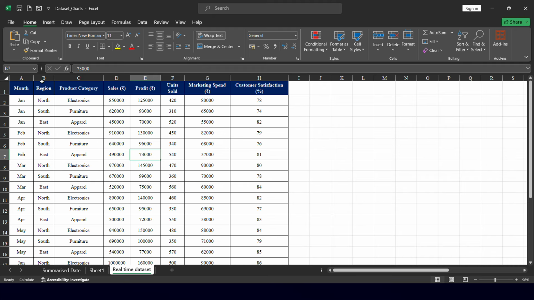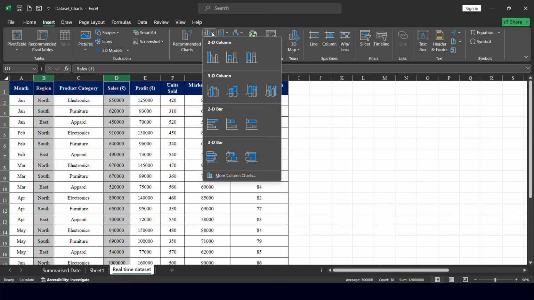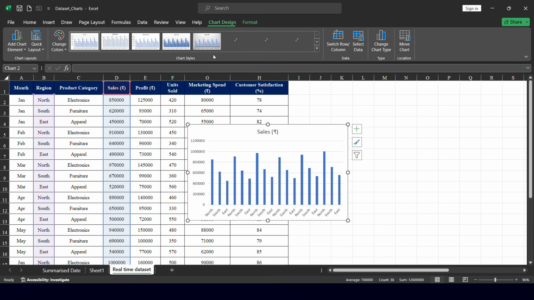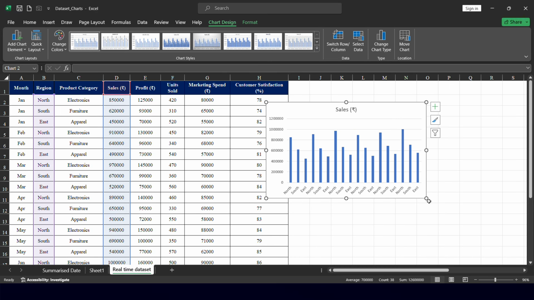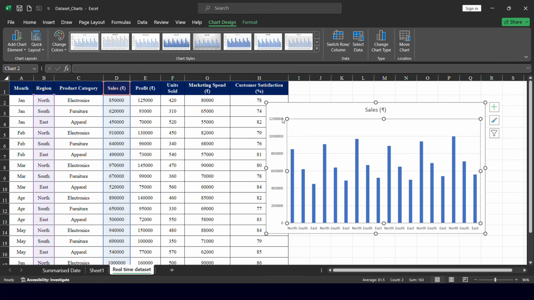Now this time I'll click on region and then I'll click on sales revenue. So insert, this time instead of going to recommended charts, I'll directly go to the chart type and click on column chart. Now if you see, it has not generated any pivot table. Can you see that? Here it has given me the direct table. There is no pivot table created. This is a normal chart that has been created without any pivot table.